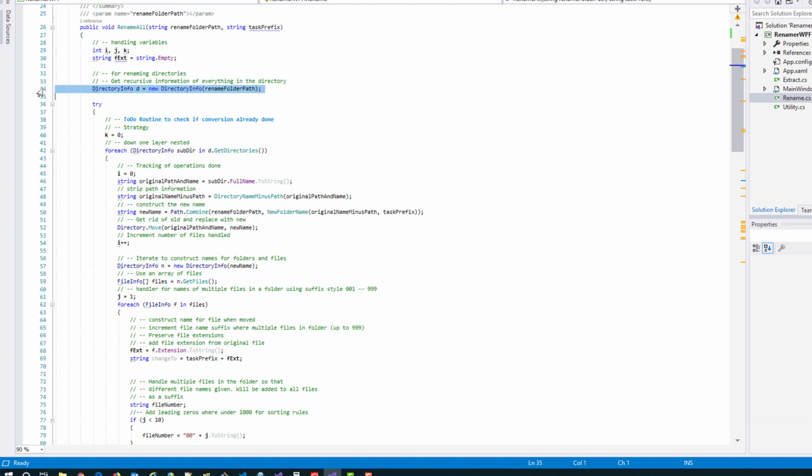Now DirectoryInfo is a class that gives us information about what this directory contains, and we're going to go through it recursively and just check that we can do the things we need to do with each of the files. So I've put that method that we're going to carry out inside a try catch so that we can catch any errors and reveal what's gone wrong if it goes wrong.